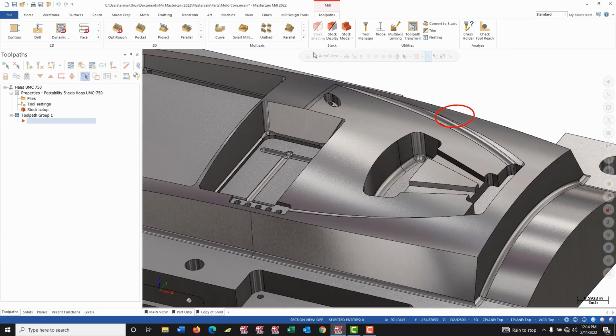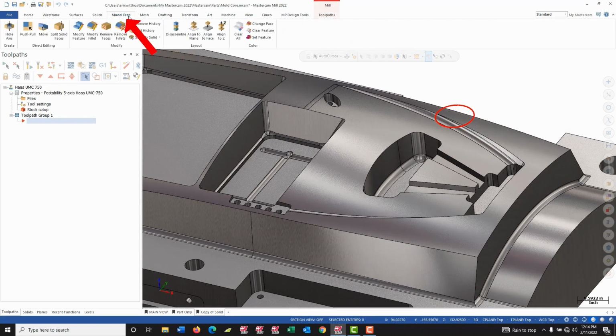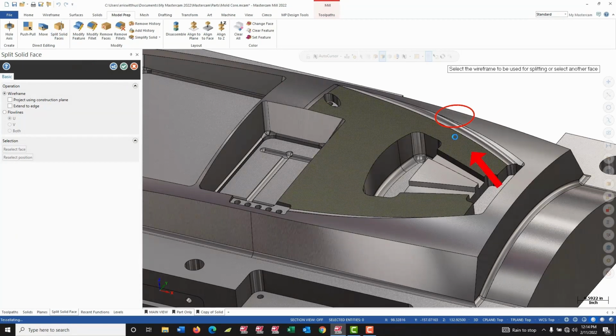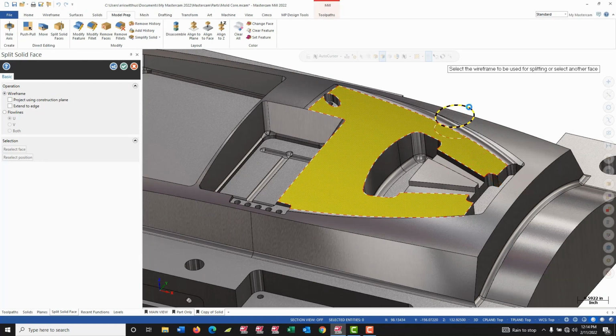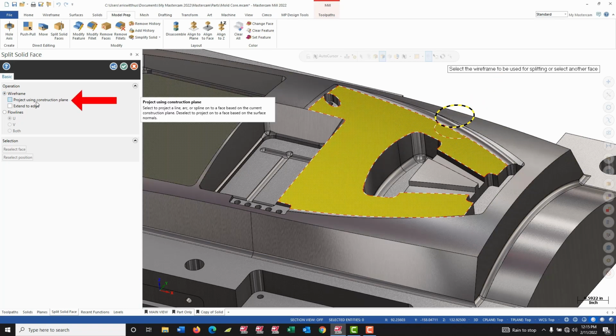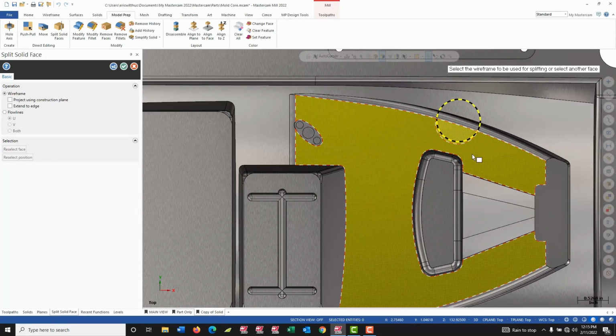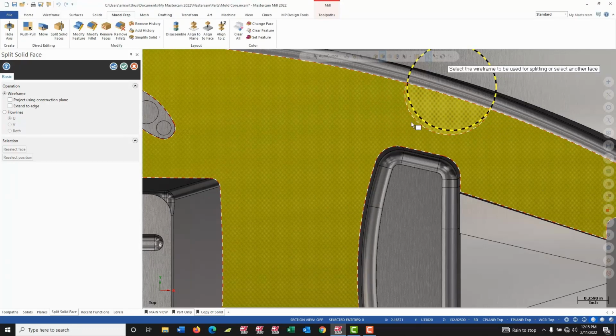First, I'm going to use the model prep operation called split solid face. This allows me to isolate the affected region of the model. First, I select one of the faces, and then I select that wireframe that I have identifying that affected region. It is important to use the project using construction plane operation during this. Otherwise, this does occur relative to the normal of the solid face. I can see that it doesn't currently align. I choose project using construction plane, and now I can see it's aligned normal to the top plane.